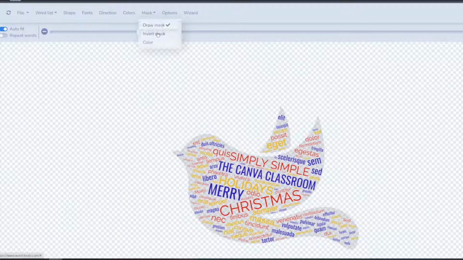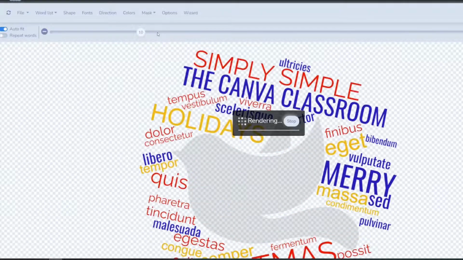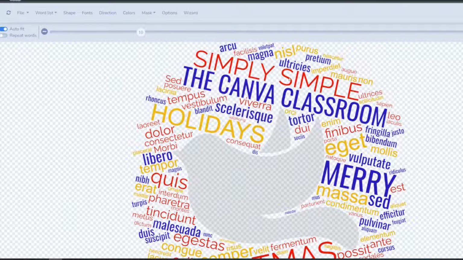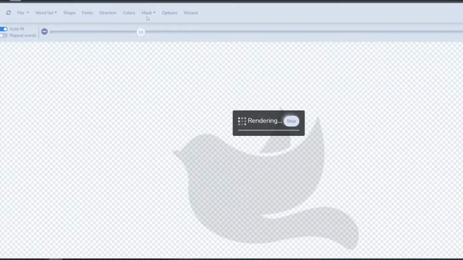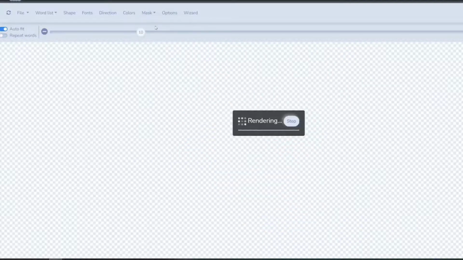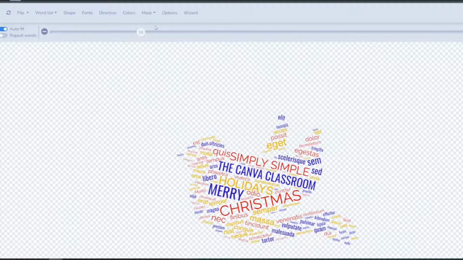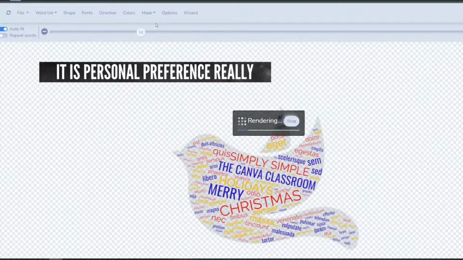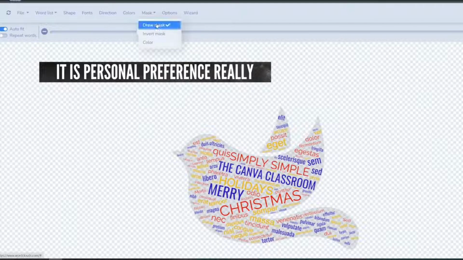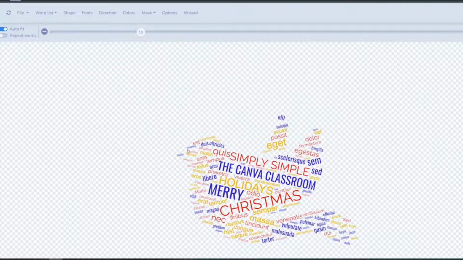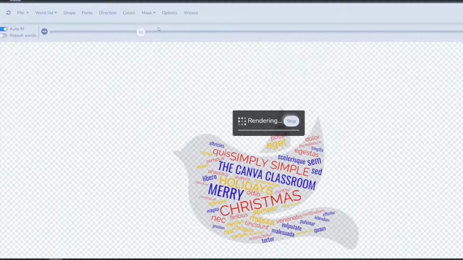Draw mask, invert mask, what does that mean? So now the words are on the outside of the image. And go back to just draw mask. Let's see what that does. It takes away. Do you see? There is no dove there. So when we click that, it's just the dove word and not the actual mask.